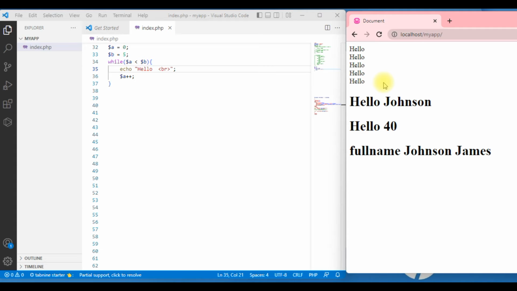Now how did it happen? At first, when it gets to this while, it will check, is a less than b? Yes, it will echo hello because a is 0, b is 5. So it will echo hello and come here, add 1 to a, becomes 1. It will go back to the while loop, it will keep on executing until the condition is no more true, because at this point the condition is true, a is less than b. So a is 1 now. It will come back and check, yes, a is still lesser than b.